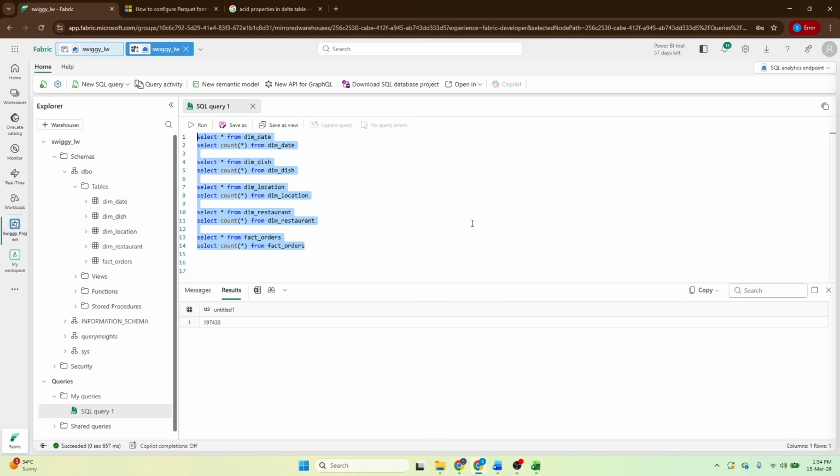But we have to do one more check when we load from Lakehouse to warehouse, because we have to bring the table into the warehouse also. And from the warehouse only, we can create a semantic model.